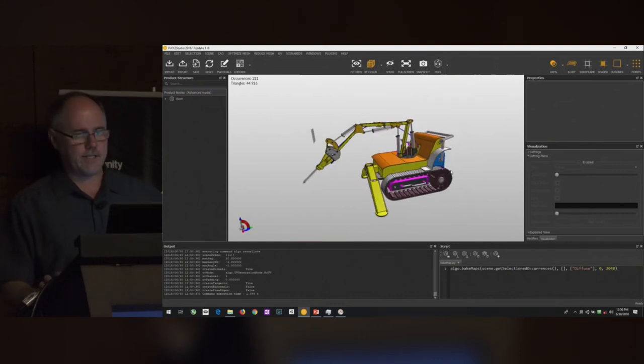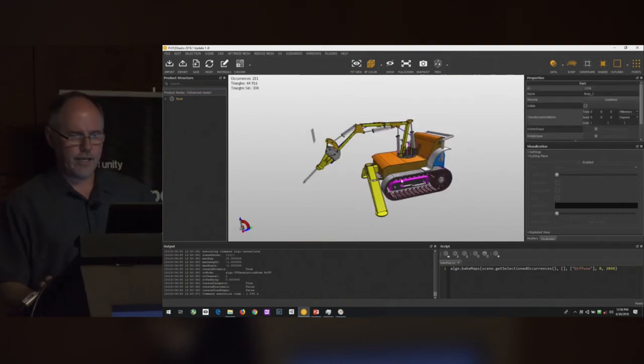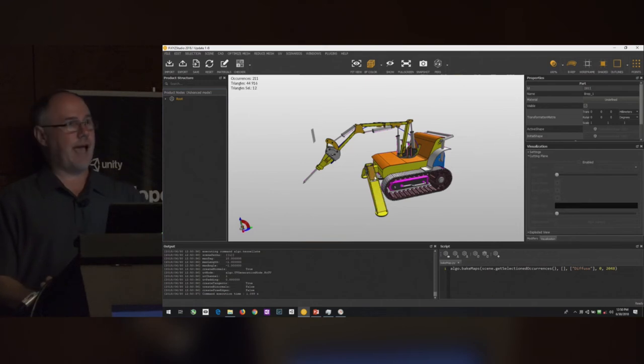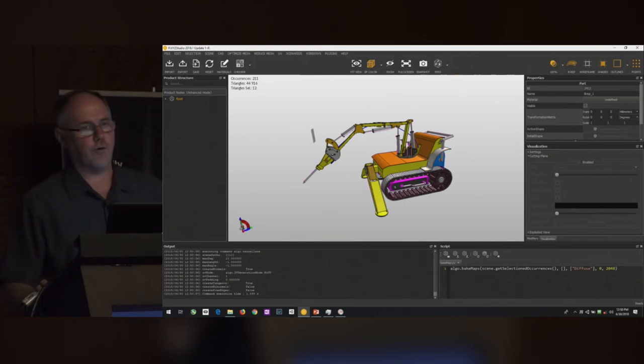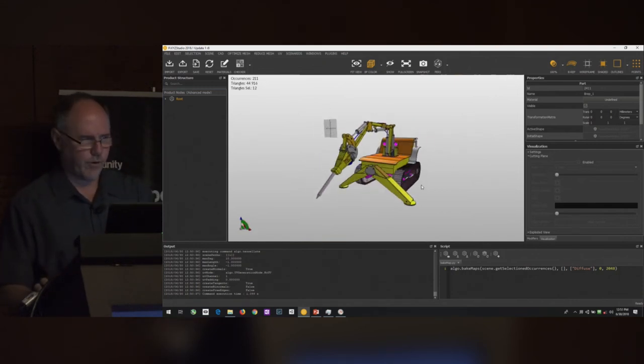Really quick, really easy. Now, one thing to point out is it preserved the materials. This thing happened to come from CATIA. It preserved the materials, but each one of these materials is now a draw call or a batch. So if you know Unity well, you know that's a bad thing. So we have some tools that can basically clean that up as well. I'll show you how that works.